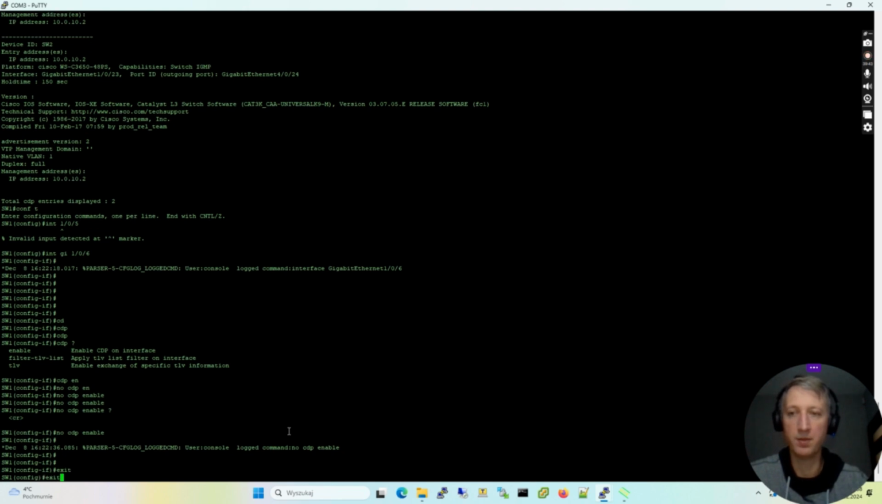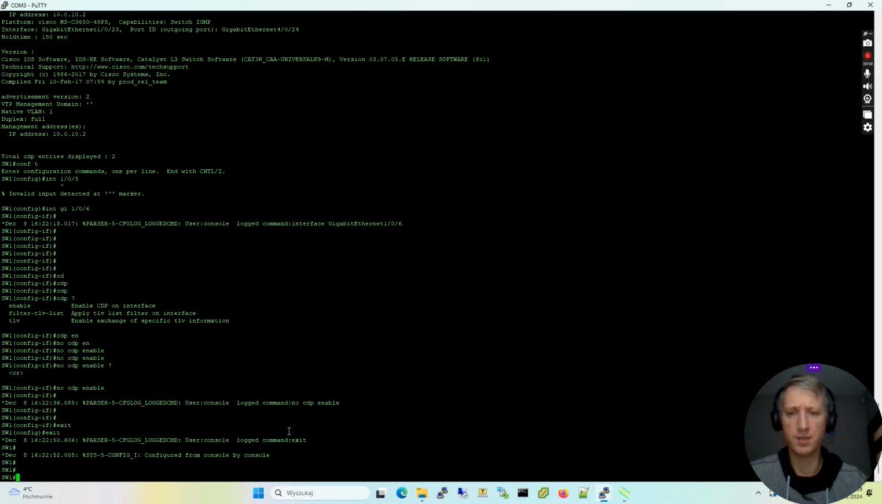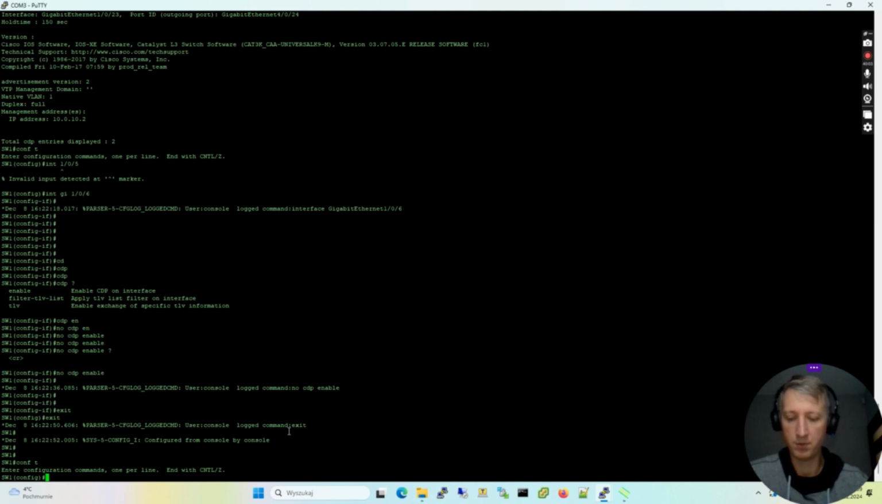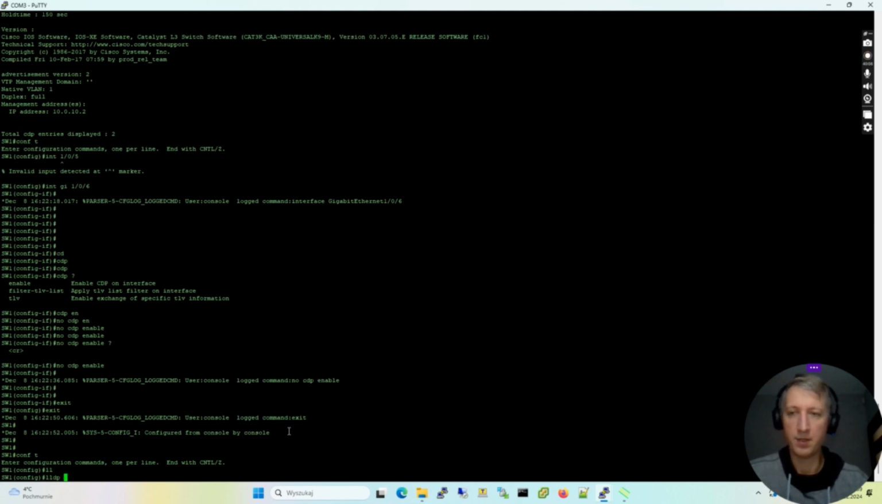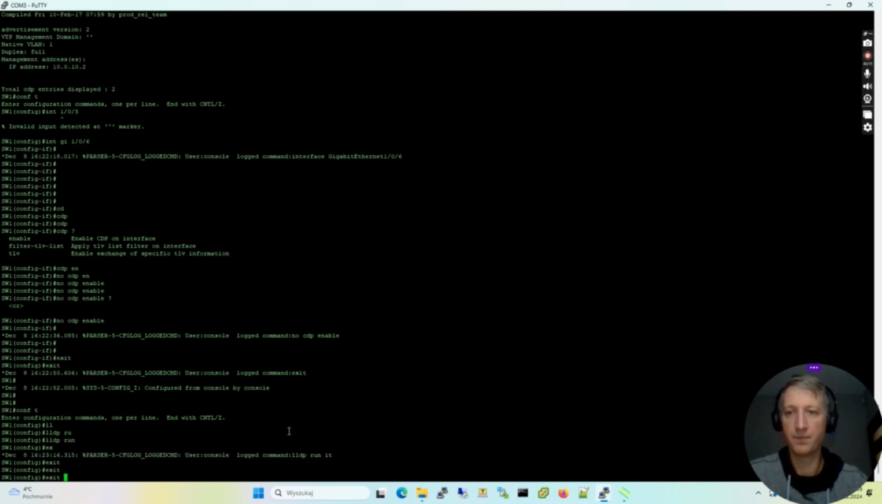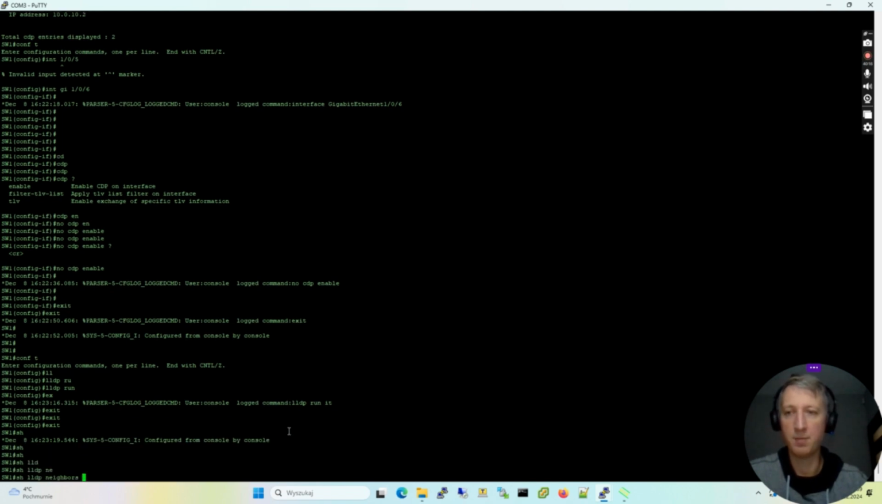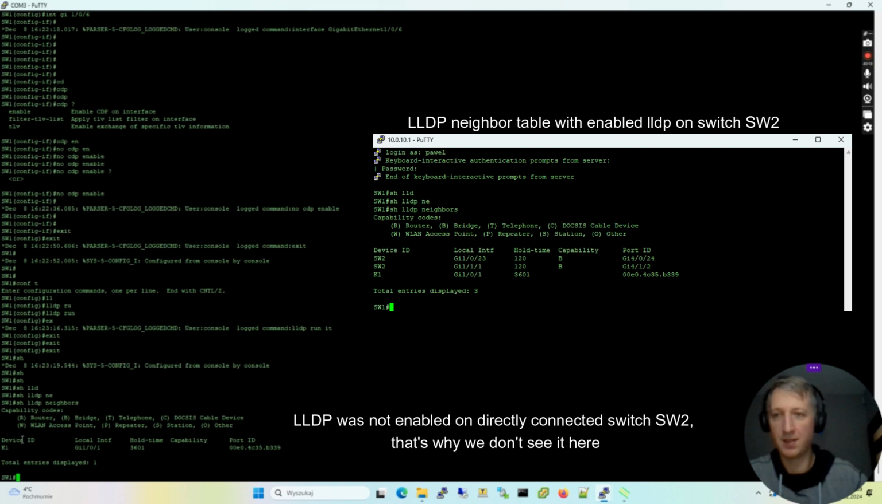Okay, another similar protocol. This protocol is an open standard and it's called LLDP. It stands for Link Layer Discovery Protocol. This protocol can be enabled the same as CDP. So we enter global configuration mode and we enter lldp run. So exit and let's see our LLDP neighbors, because it's the same command.